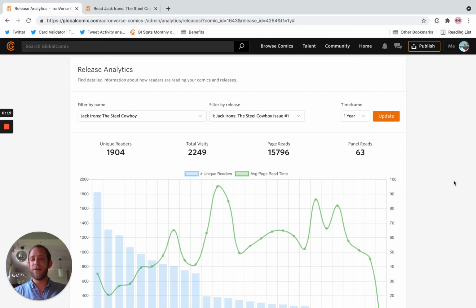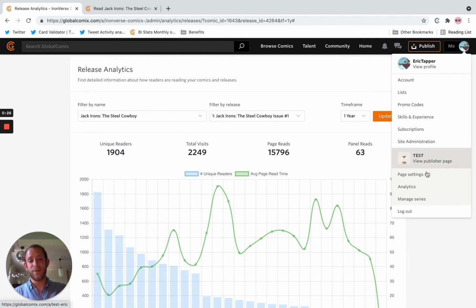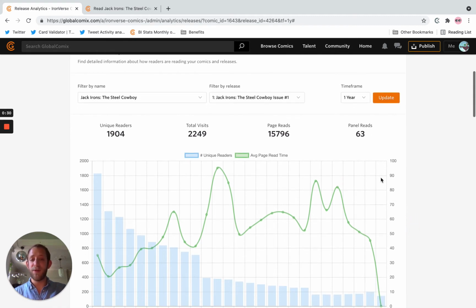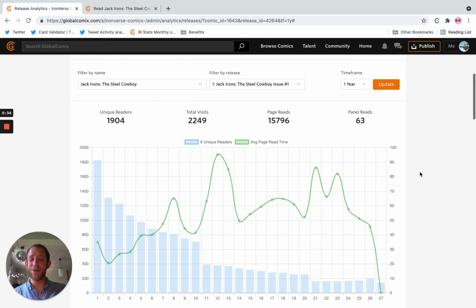So what we're looking at here is the release analytics view for Jack Irons The Steel Cowboy. You can look at your own analytics by going down to the drop down and clicking analytics here. Thank you so much to Cody at Ironverse Comics for letting us use your backend here as an example. And also, Jack Irons is an amazing comic. I highly recommend you read it.